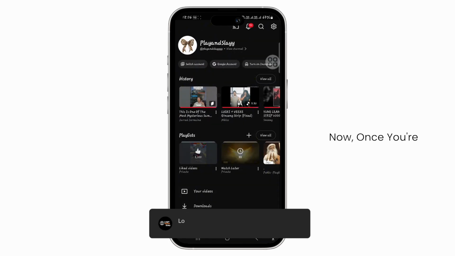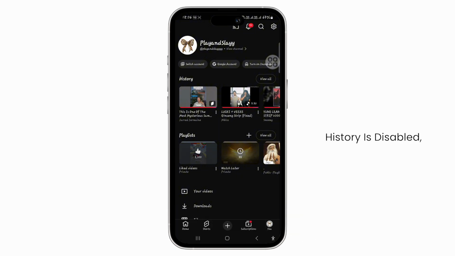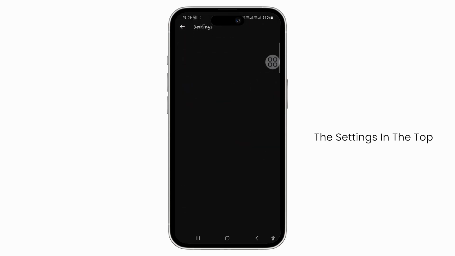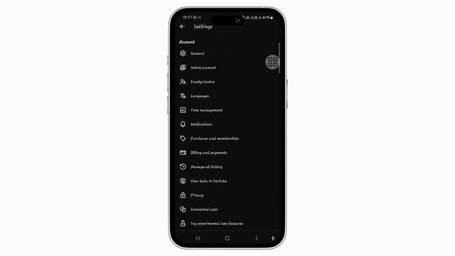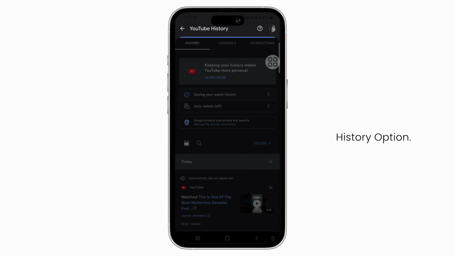Now, once you're in your profile, you need to go ahead and access your history section. If the watch history is disabled, you need to simply turn it on. For that, you can tap on the settings in the top right corner of your screen. Now tap on Manage All History, that is between billing and payments and your data in YouTube. From here, tap on Saving Your Watch History option.